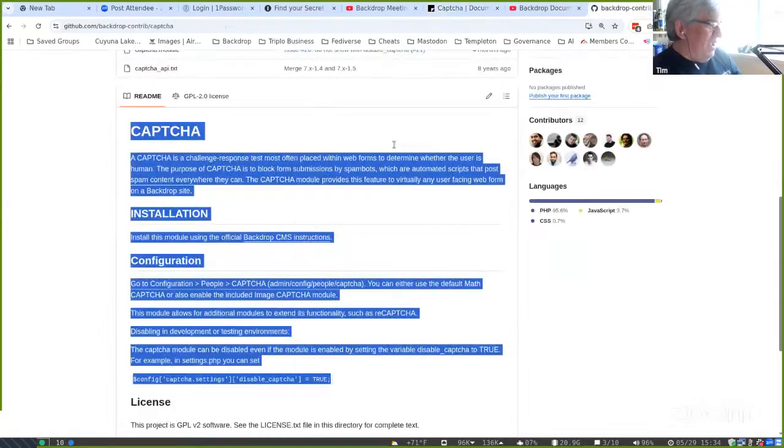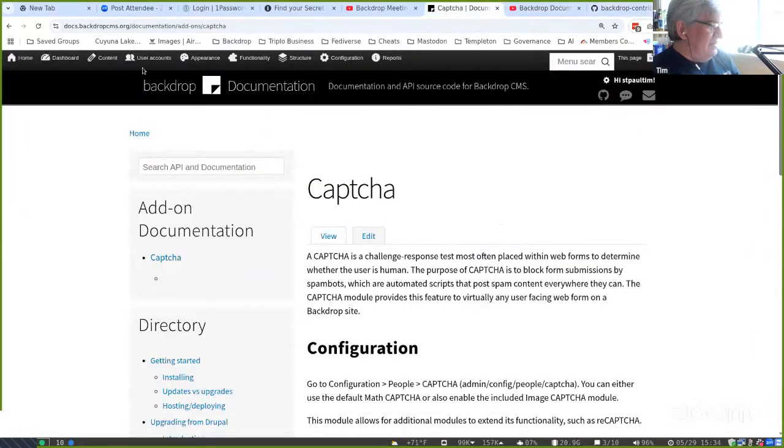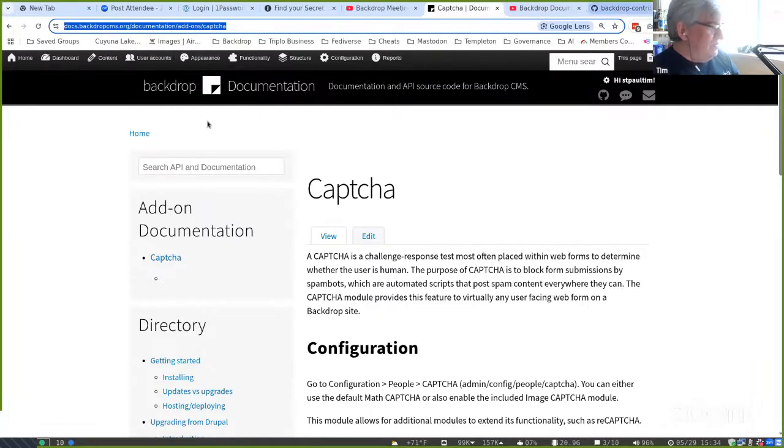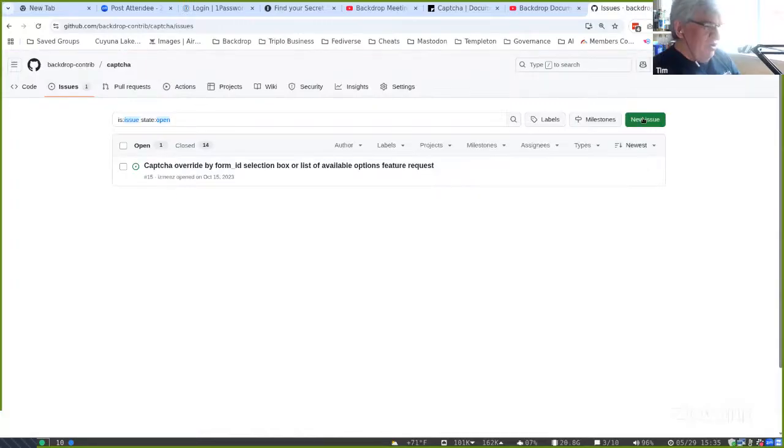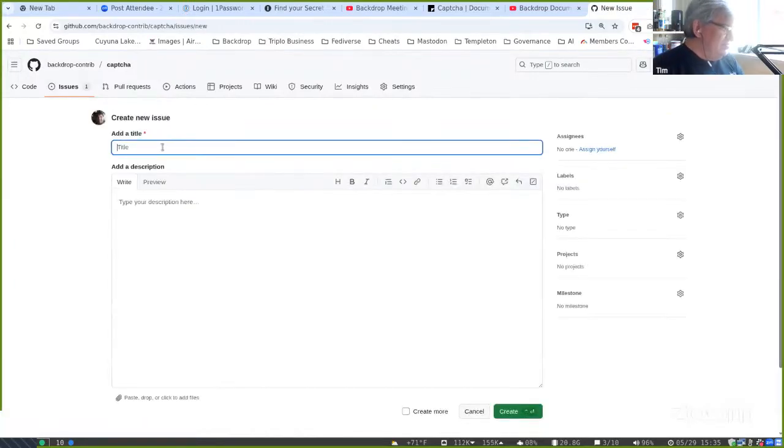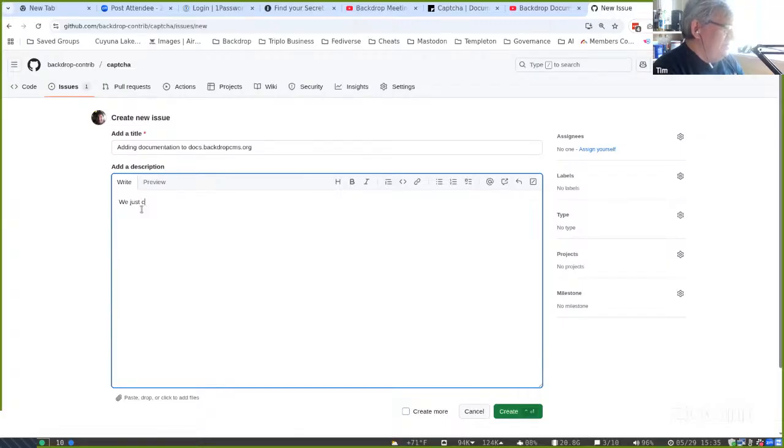Why don't we go back and do what we just said, which is create an issue to just let the module maintainer know that we're adding documentation to docs.backdropcms.org. Okay. For this module on, did I paste that? There we go.